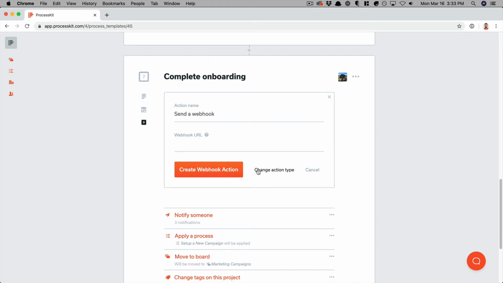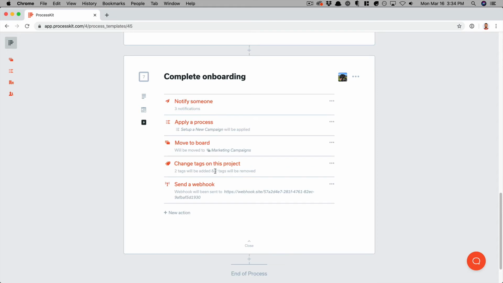So this one is more for the developers who want to integrate ProcessKit with their custom application. If your custom application has an API endpoint that can accept a webhook, you can put that URL here, and ProcessKit will send a webhook containing all of the data from the current task and the current project, and even the client data, if that's associated with the project. All of that will be wrapped into the webhook that is sent.